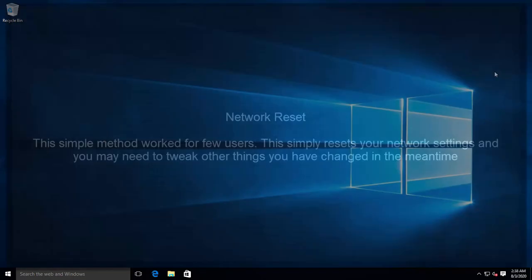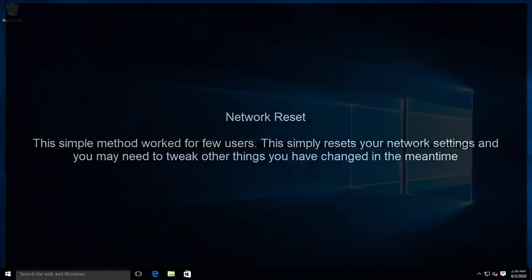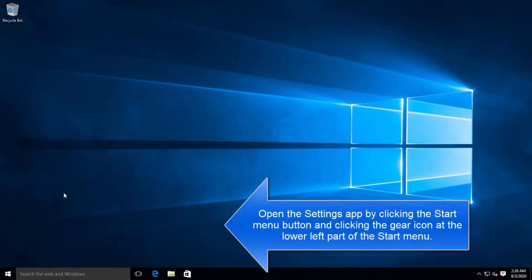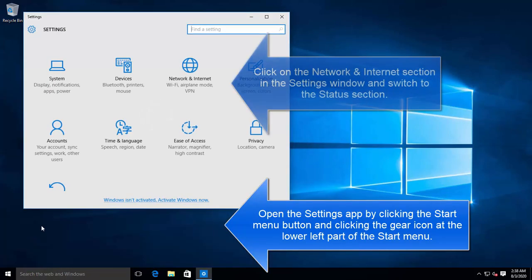Our seventh solution is to network reset. The simple method that worked for a few users is to reset your network. This method simply resets your network settings and you may need to tweak other things you have changed in the meantime. Open the Settings app by clicking on the Start menu button and clicking on the Gear icon.